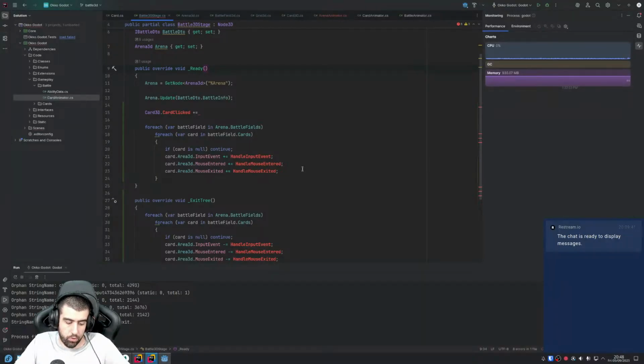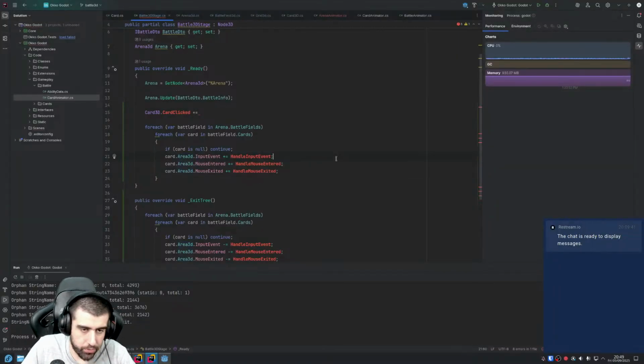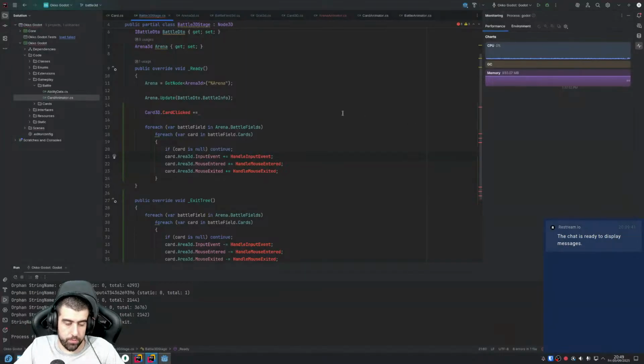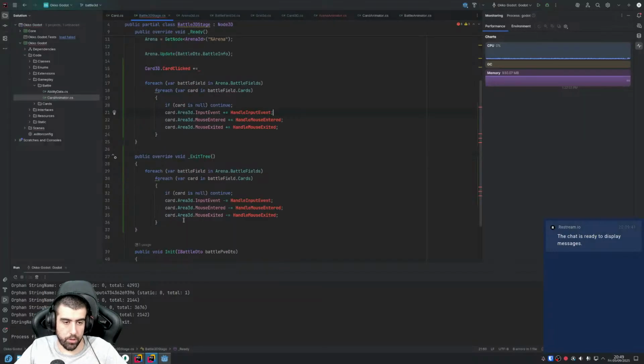If we make this Card3D, and later rename it to BattleCard3D, and it's only for the battle, then I think we can use this. I think that's better. Also, going through every 3D of the card feels weird. Okay, let's run with that.